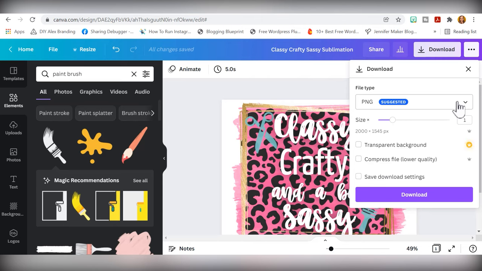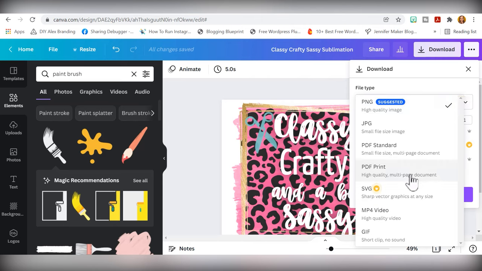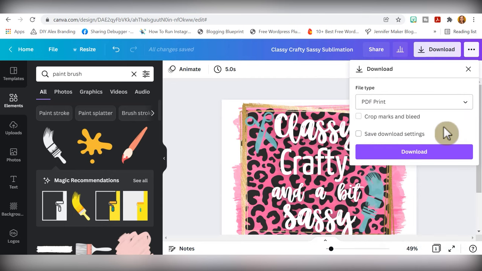If you're going to be printing this on a sublimation printer like I am, then I have found that my favorite setting is the PDF print because it's a high quality print that is intended to go on your printer. A PNG would probably be my second choice. Because notice that both of these say high quality. If you're looking at the JPEG or the JPG, it says small file size image, PDF small file size. We definitely don't want anything small because we want it to print really sharp and really pretty. So I'm going to use PDF print here. And I'm not going to use any crop marks and bleed since we're not going to be cutting anything or anything like that. I don't need anything necessary. If you're going to be cutting it on a paper trimmer, then you may want to consider using these marks. And then I'll choose download.